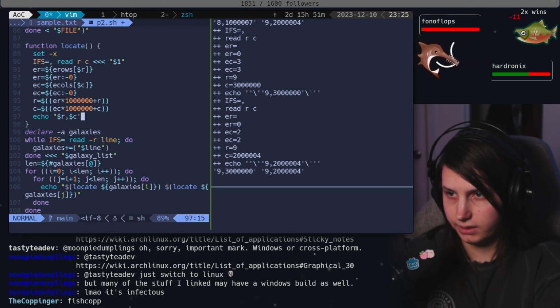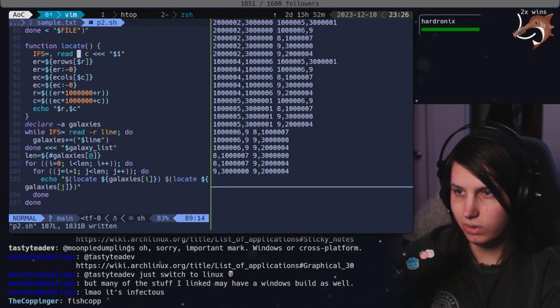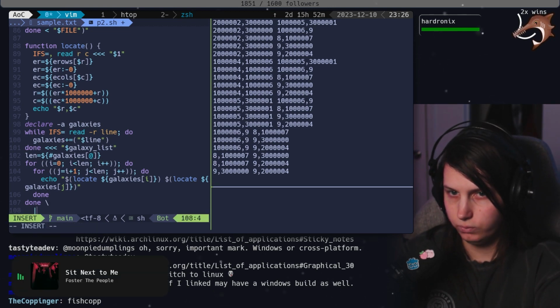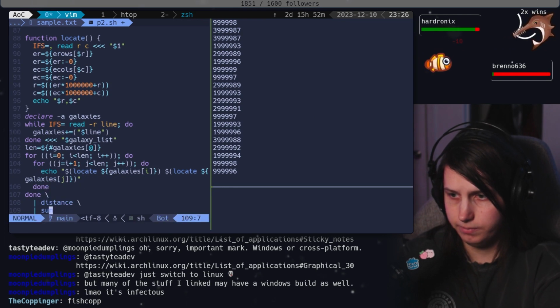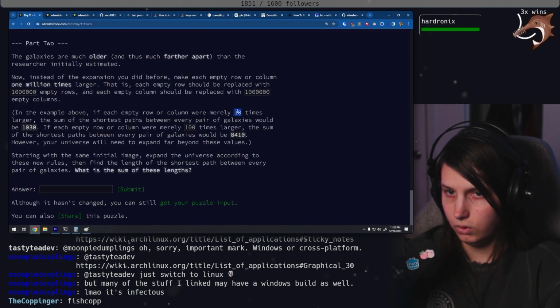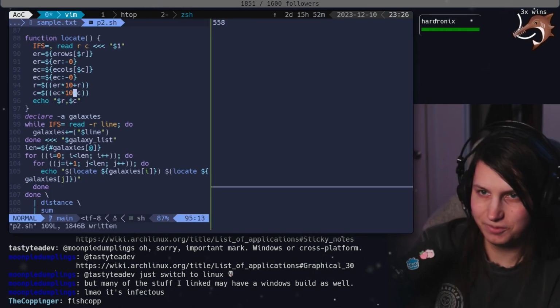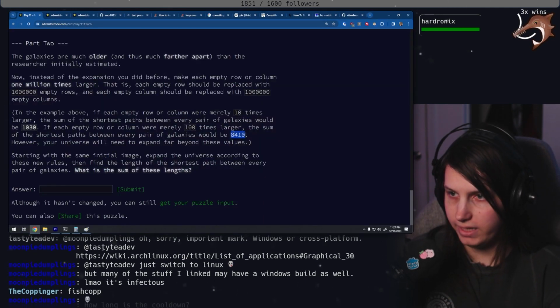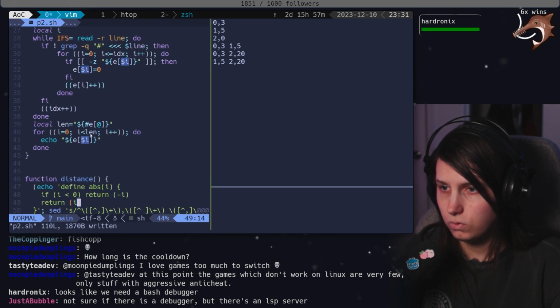Okay, here's where I have to actually think about the math. Well, I guess we can just check this example. We do our distance algorithm now, and then we do sum. I have a feeling this is wrong. Oh, if it were merely 10 times larger, then it would be... Okay, let's try that with 10. No, that's not right. 558. Oh, wait. No, it'd be 1030. Okay. Oh, wait a minute.